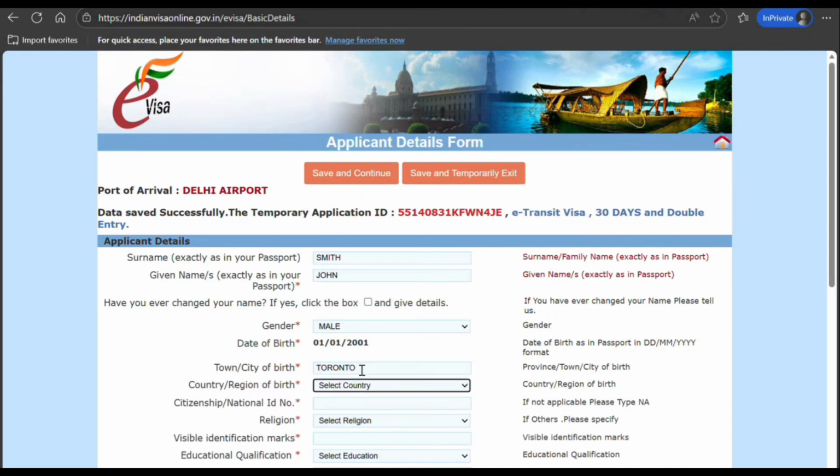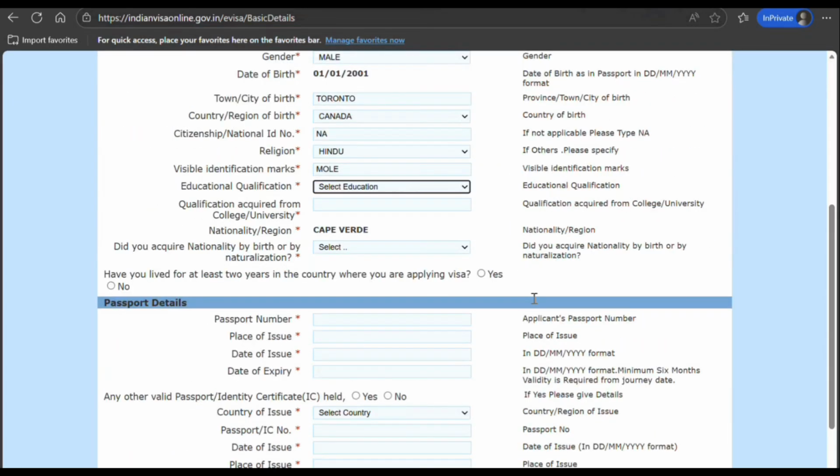Okay. Country of birth, citizenship, national ID number. If you have one, write it. If not, applicant, put any. Religion, visible identification mark. Don't write like this. Provide a proper visible identification mark. This is just a sample. Education qualification, I select graduate, university.